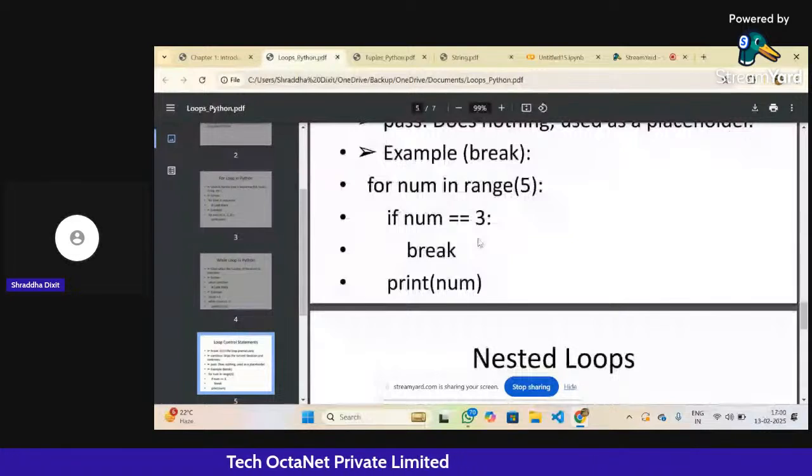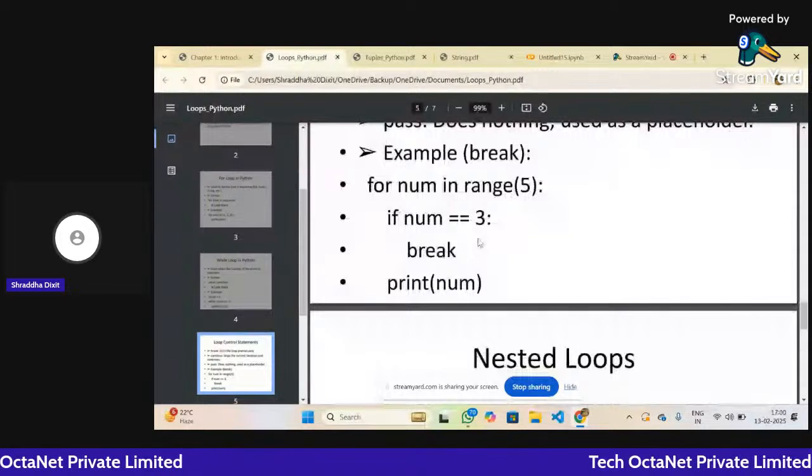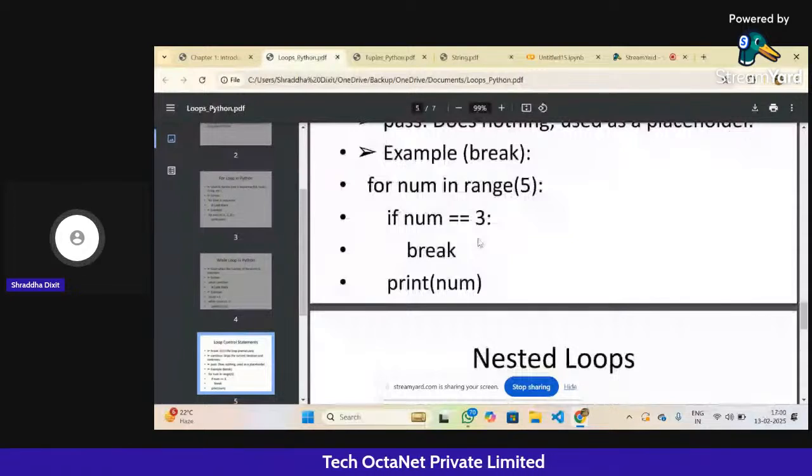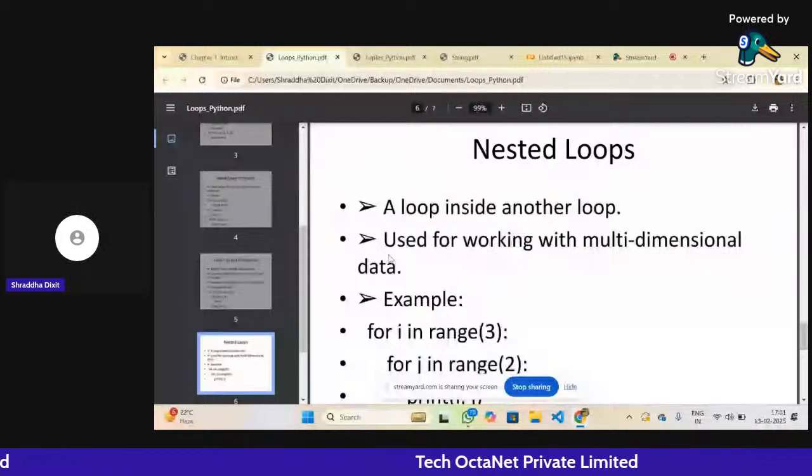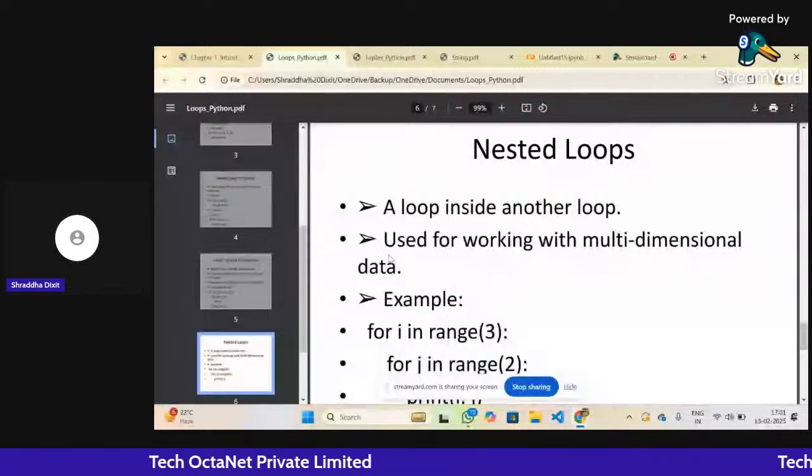Similarly, we have nested loops. Nested, as I've told you, means something is inside of something. So for a nested loop, we have a loop inside a loop. We have also seen nested conditional statements. We also saw how you can have a multi-dimensional nested list. Now we come to nested loops. A loop inside another loop is basically a nested loop.